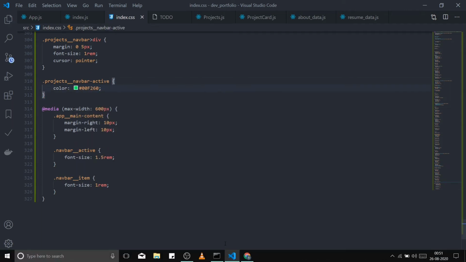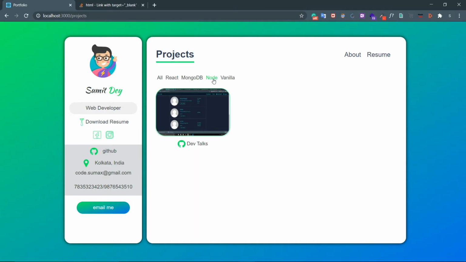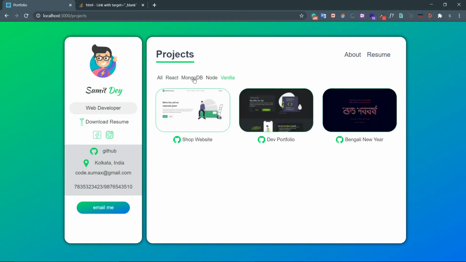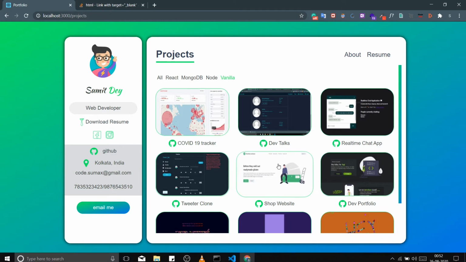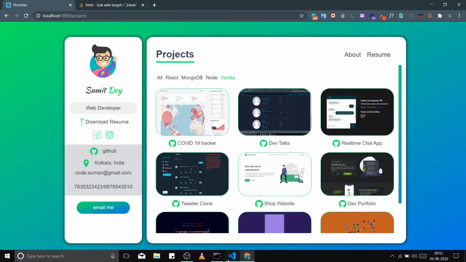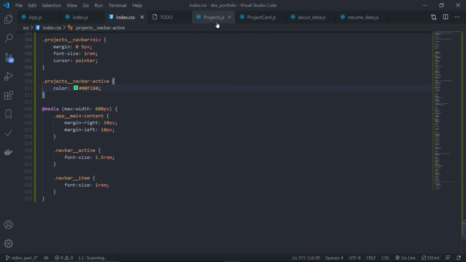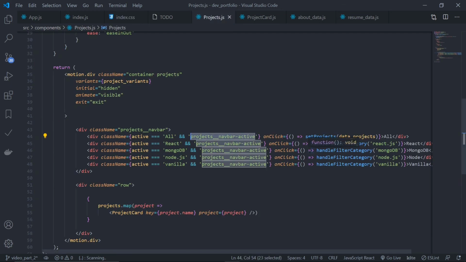Fine, let's see. There is still another problem, I will show you. Look at this. When I am at node, that node is highlighted, and when I am at vanilla, that vanilla is highlighted. But now when I am at all, that all is not highlighted because I have not done anything for it. So if I go to projects.js, look at this, guys.